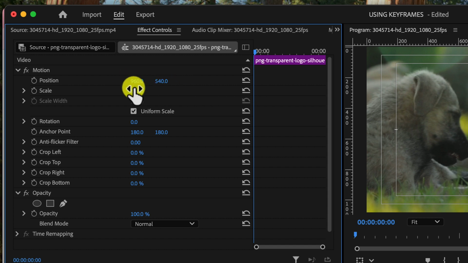If you would like to animate this, you need to come to position first and toggle the animation. You need to toggle this stopwatch. When you click on the stopwatch, it turns blue and creates an animation. It creates a keyframe, and this is a keyframe that is evident right here. So you can now easily change the value of this.